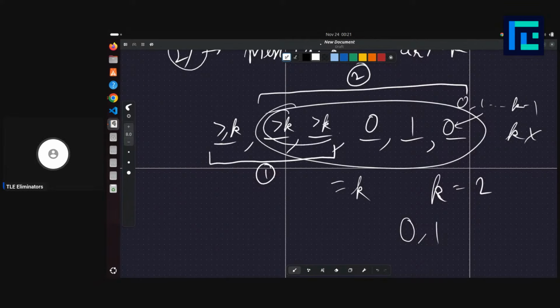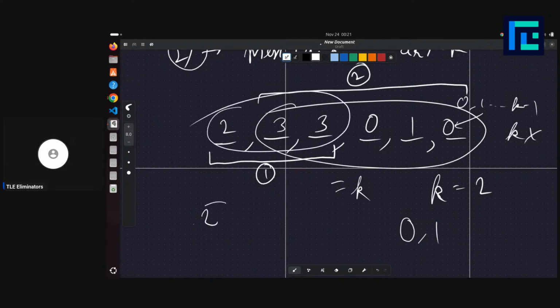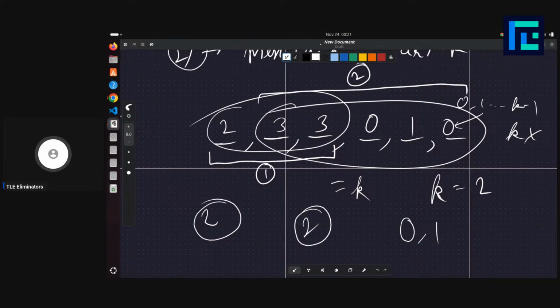And here we need some elements that are greater than k, let's say 3 and 3. And also we need that the minimum of these three elements should be equal to k. So we have to put 2 here, so that the minimum becomes 2. So this is one array which satisfies the conditions. Like this 2, 3, 3, the minimum is 2. And for this array 3, 3, 0, 1, 0, the max is also 2. So this array is satisfied. This is a valid answer, right?